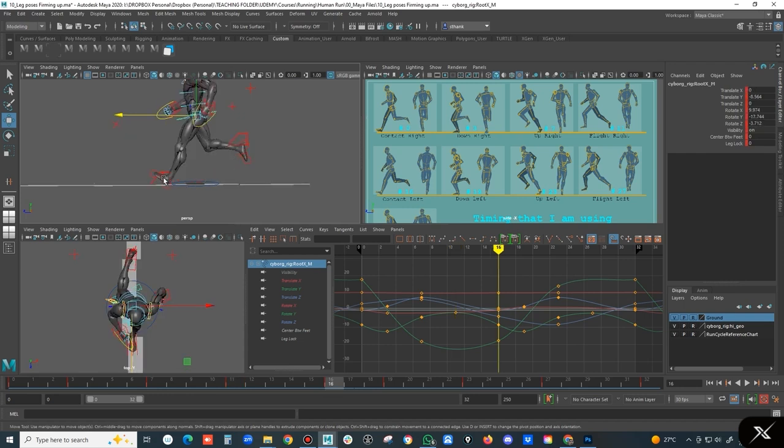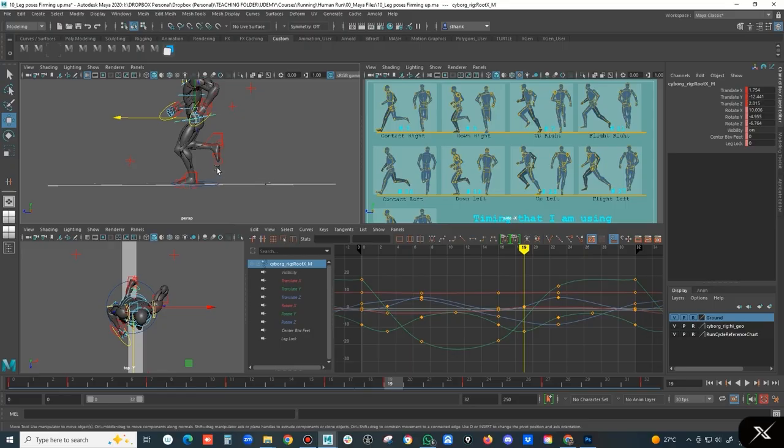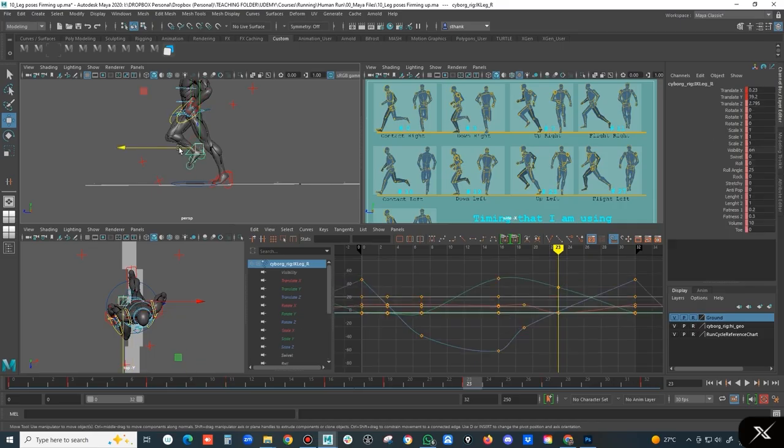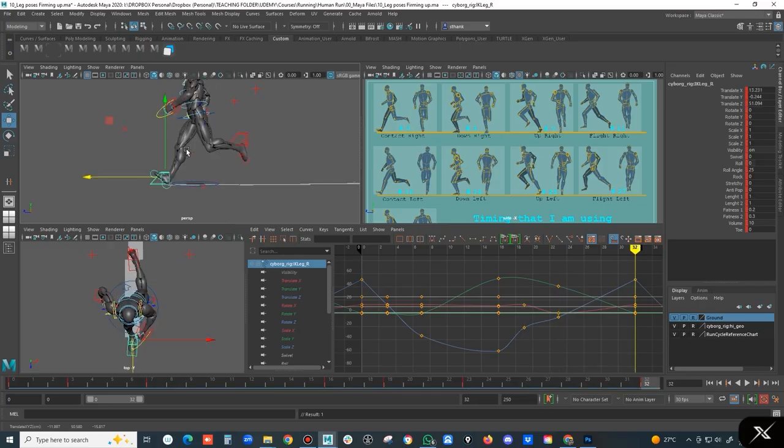Right, so here's the next contact pose. Looks good. This looks good. This one, I'm going to pull this in, pull this up. Great. Now I'm going to the flight poses.